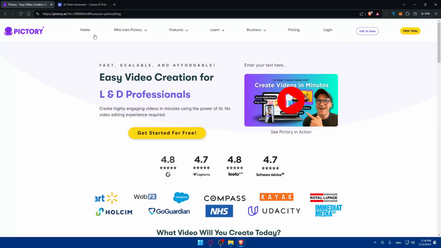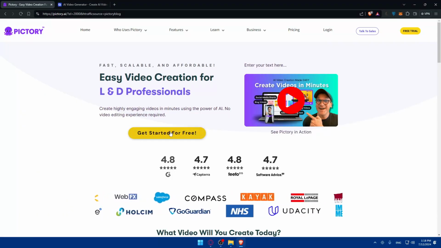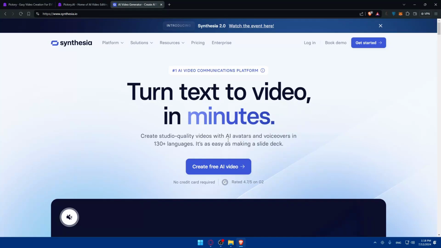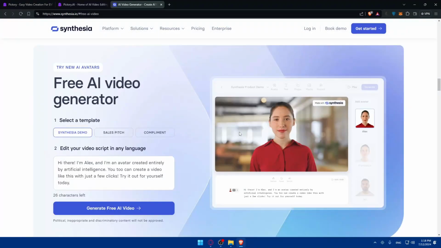Other than Lumen5, you have Pictory as an example. You can get started for free with it as well. And of course, we have Synthesia. For Synthesia, it's totally paid. You'll just be able to create a free small AI video.